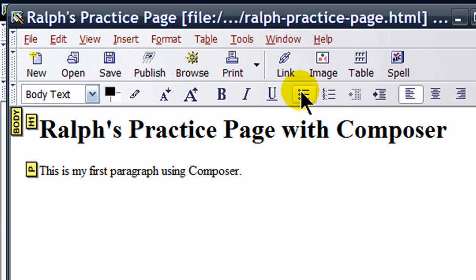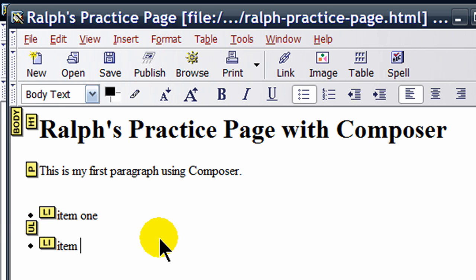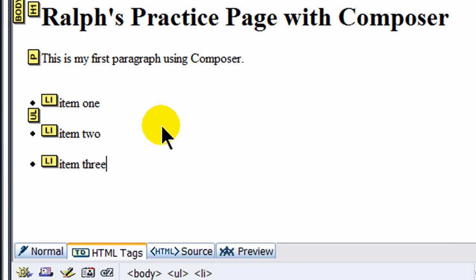I'm in body text, and I'm going to create a bulleted list, and there we go. A bulleted list is made up of an unordered list tag with a series of list items, and this will be item 1, item 2, item 3. So I have 3 list items within my unordered list.